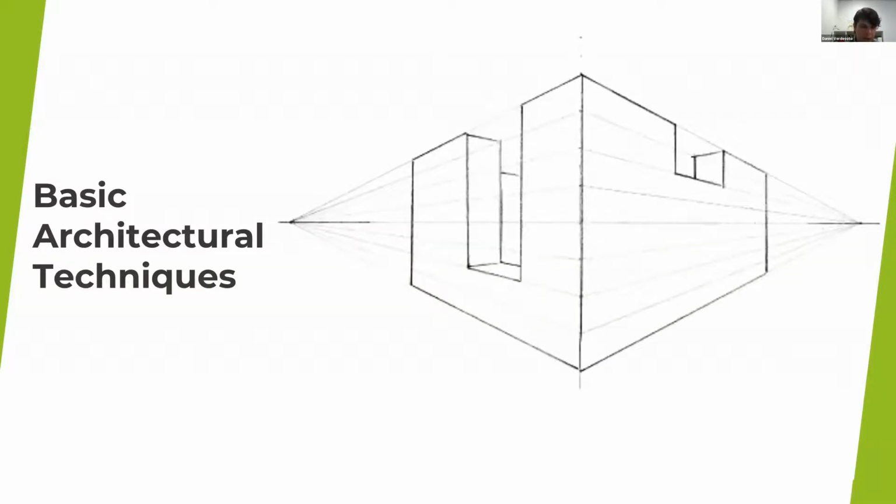In this way, they're going to be able to picture the volumes that they want to build later in the software easily. And this way, they're not just going to be modeling things at random. They will know in advance what they are going to do.